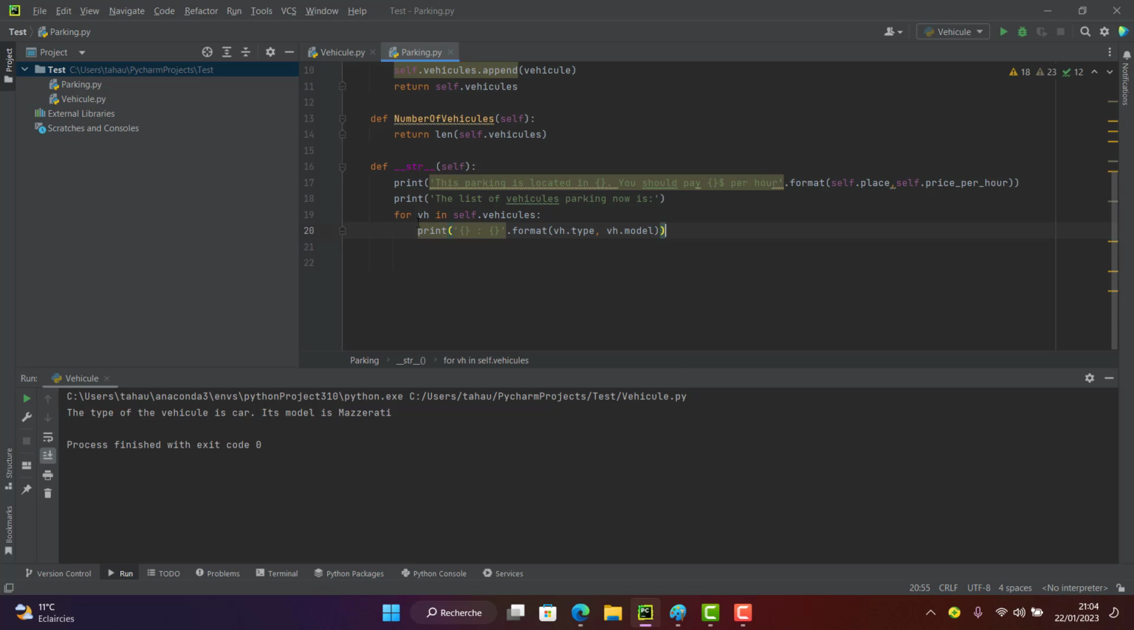the parking, and here we are creating a loop over this self.vehicles. So for the vehicle in self.vehicles, we're going to print what? Print this, and format VH. So here format, we're going to print the VH.type and VH.model. And since the str here generally should return a string, so here we return, for example, an empty string, okay. So let's try this code.